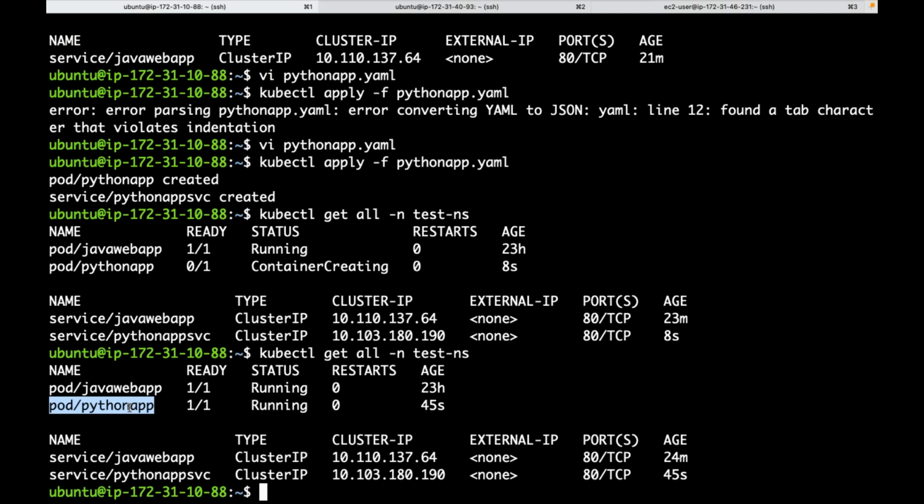Yes. What command do we have to use? kubectl exec -it. What does this -it stand for? Interactive. Which pod? This pod. Then what command? Bash.